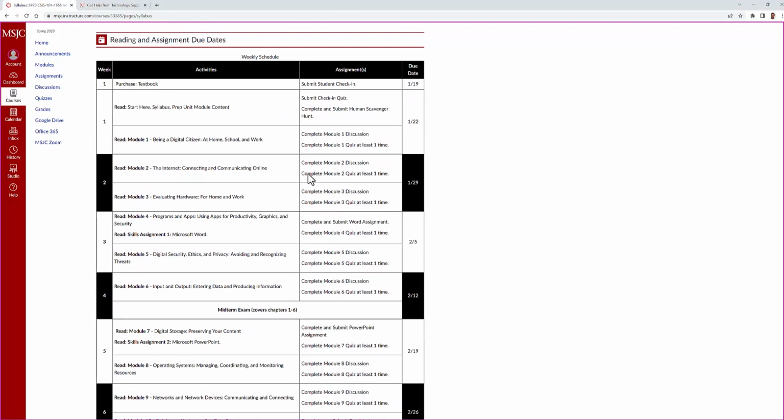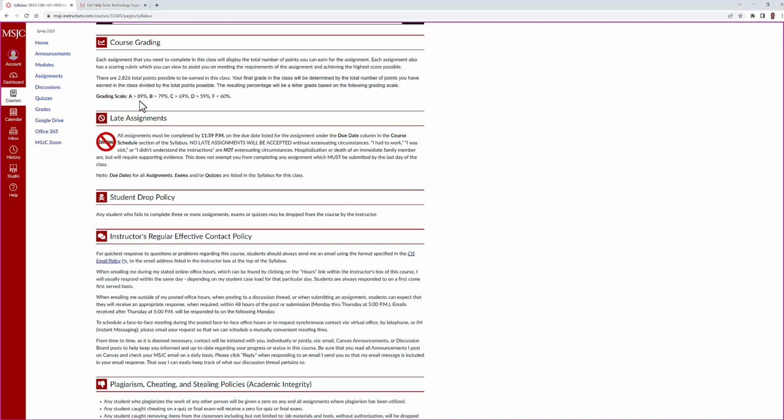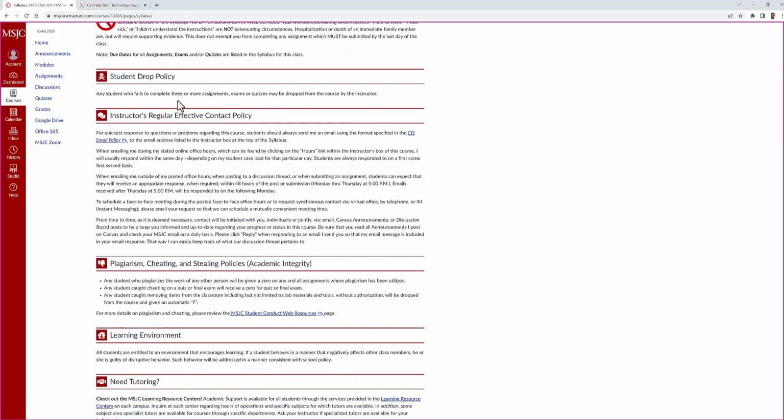Then further down are the reading and the assignment due dates. So basically the reading here for each week, and then the assignments that are associated with them, and then their due dates on the far right. This is the course grading scale. So based on how well you do with the number of points that you earn throughout the course, anything greater than 89% is going to be an A, anything greater than 79 a B, anything greater than 69% is a C, greater than 59% is a D, and then anything less than 60% is going to be an F. Again, no late assignments. If you fail to submit 3 or more assignments, you will be dropped from the class.